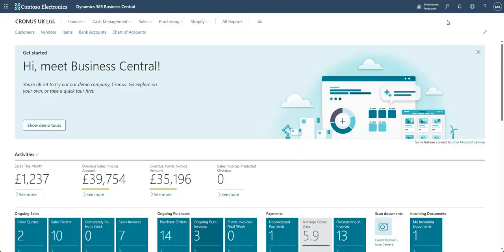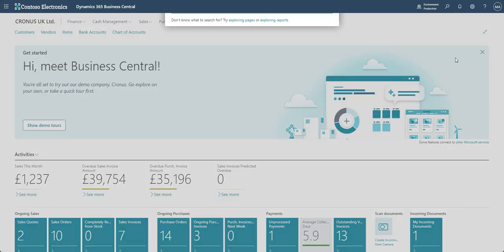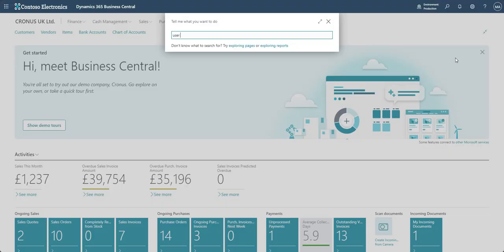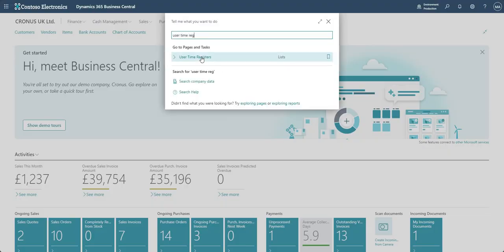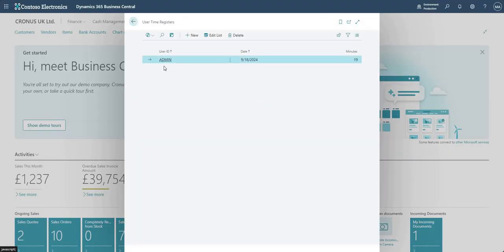Okay, so once we've done those two bits of setup, if I come into a page here called User Time Registers, this screen will basically log per user ID, per date, the number of minutes that a user is logged in. Okay, so this is basically just a record that summarizes the number of minutes that I was logged into this company for this particular date as this particular user.